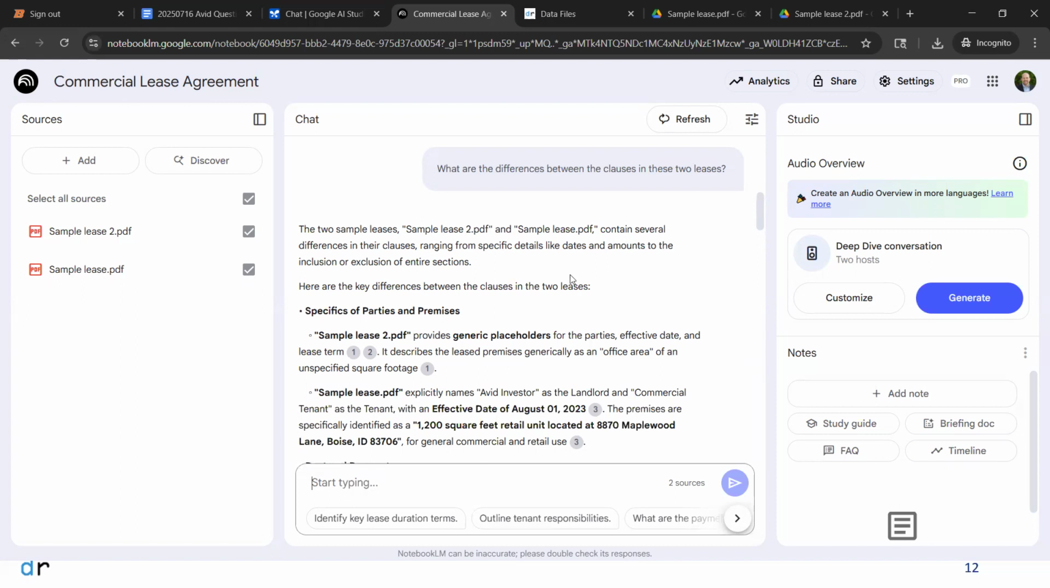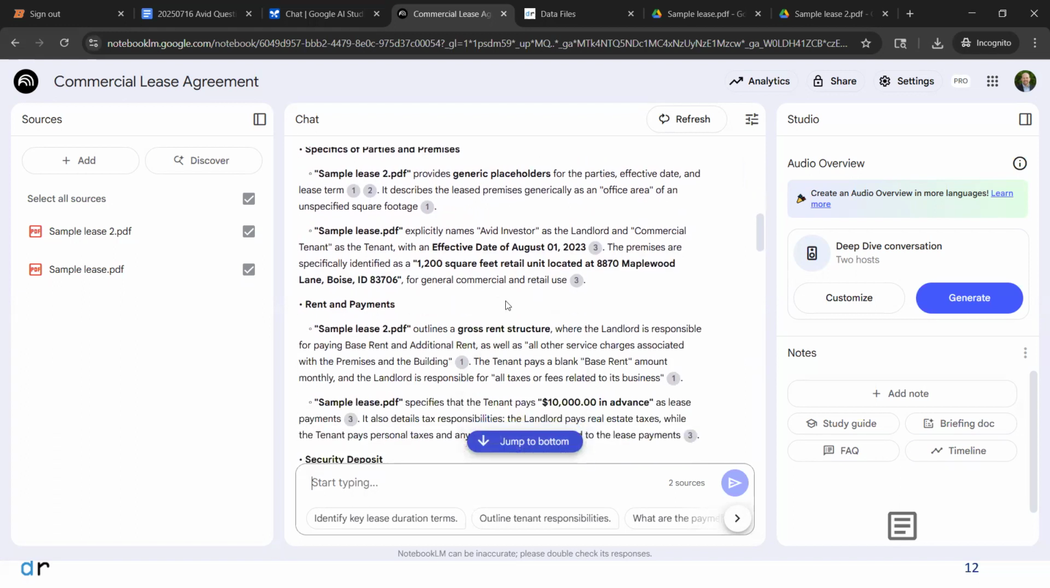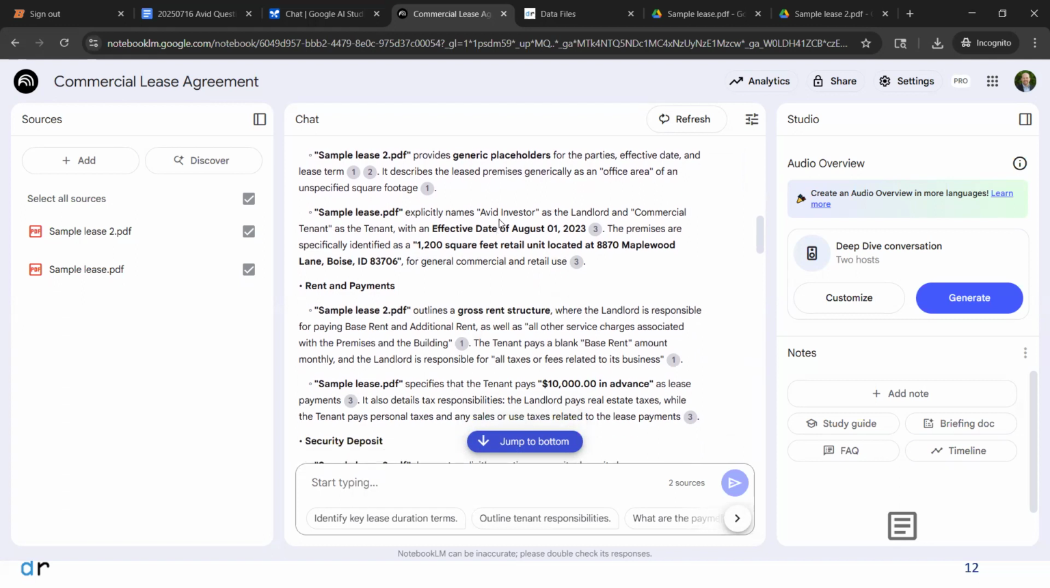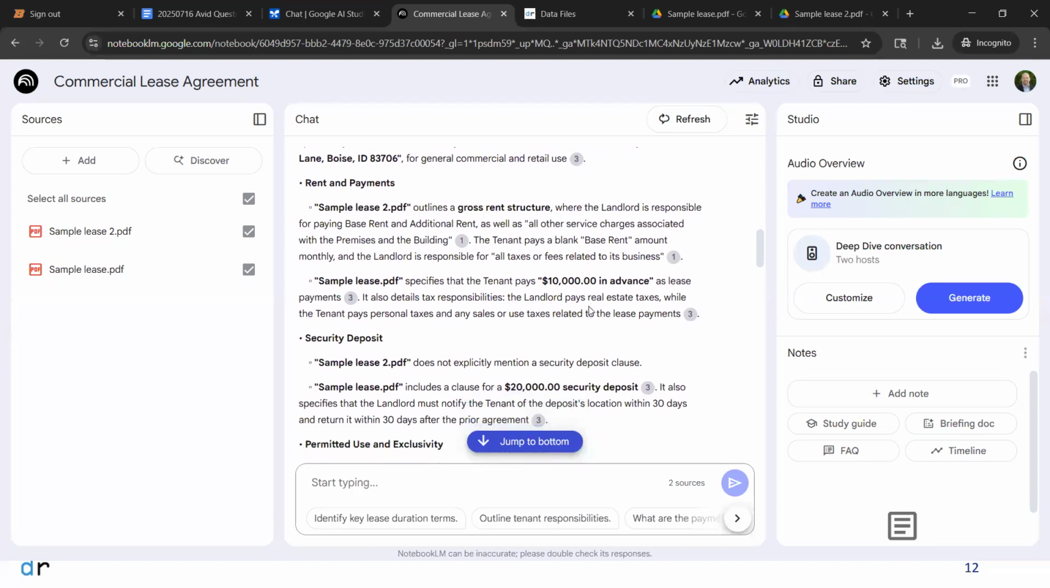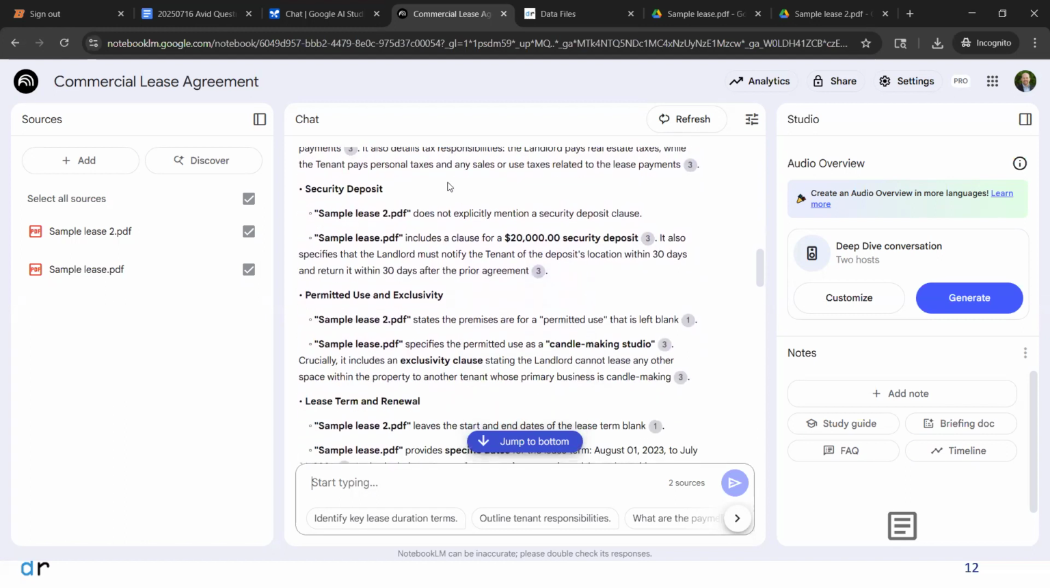Okay, what are the differences? Sample lease 2 is worthless. It doesn't say worthless. It says it provides generic placeholders for the parties, effective date and lease terms, describes the lease premises generically as an office area of unspecified footage. The sample lease explicitly names AVID Investor as the landlord and the commercial tenant as the tenant. Has effective date, square footage, address, rent payments. The sample has a gross rent structure. The sample lease actually specifies that the tenant's going to have to pay $10,000 in advance. These numbers are not realistic. I made nice big round ones. Security deposit. No deposit mentioned in this one, but in this file it says it's going to be a $20,000 security deposit.